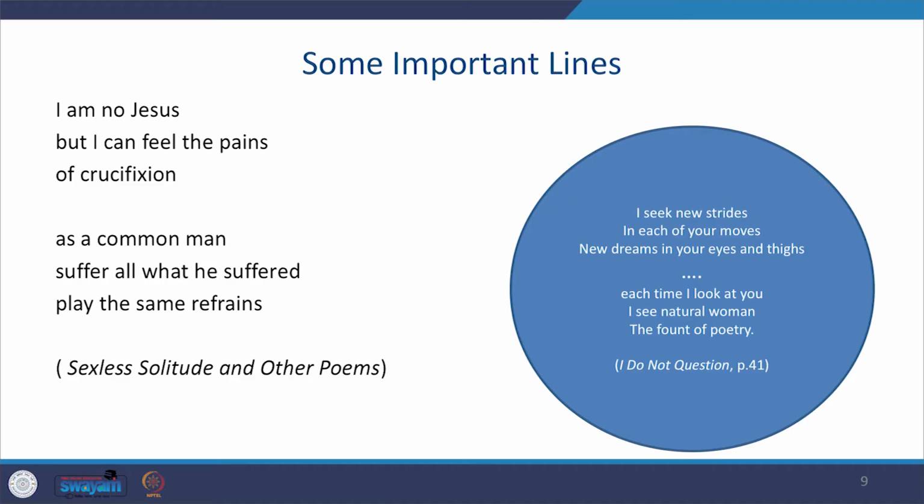We can take some of the lines from one poem entitled I Do Not Question. I mean, it is a collection where he says, and that can also be taken as a defense mechanism by Professor Singh, where he writes, I seek new strides in each of your moves, new dreams in your eyes and thighs. So, Professor Singh also creates a sort of musicality, even though there may not be rhymes, because haikus may not rhyme at times.